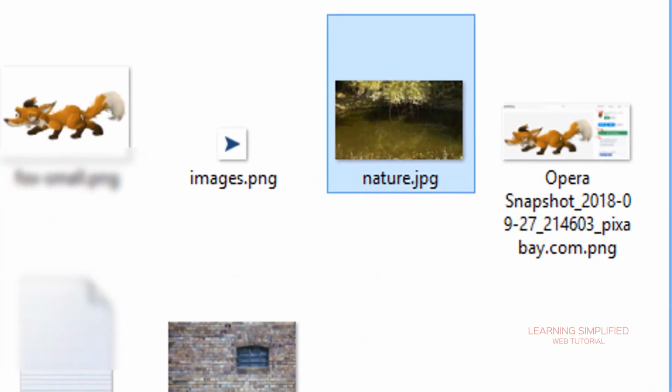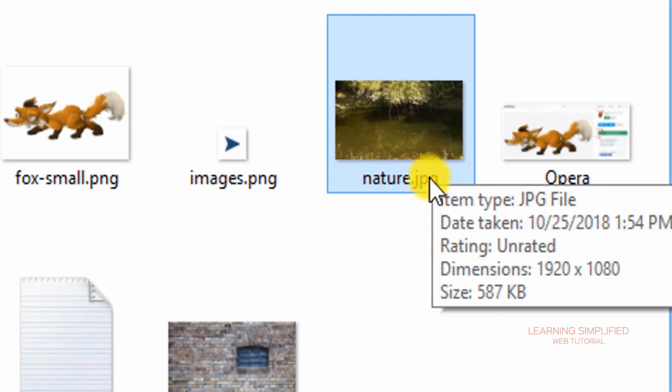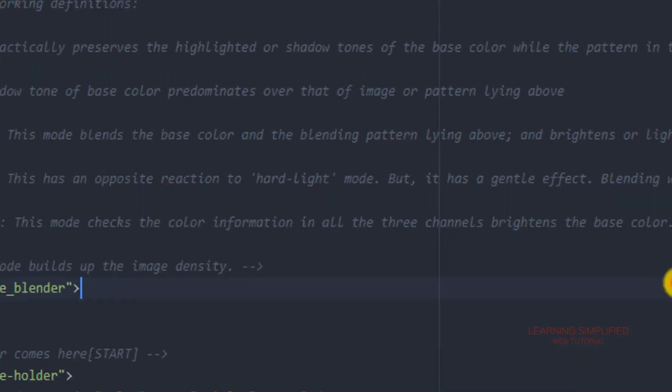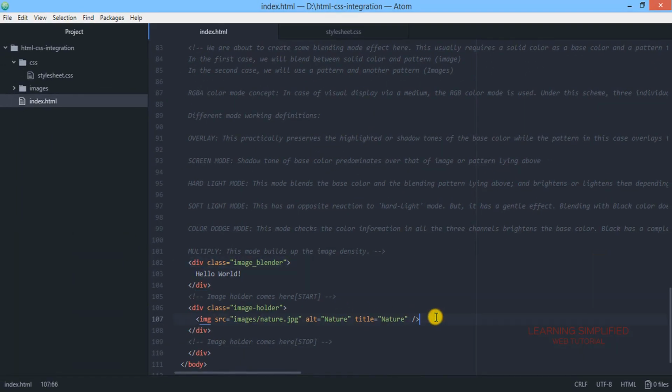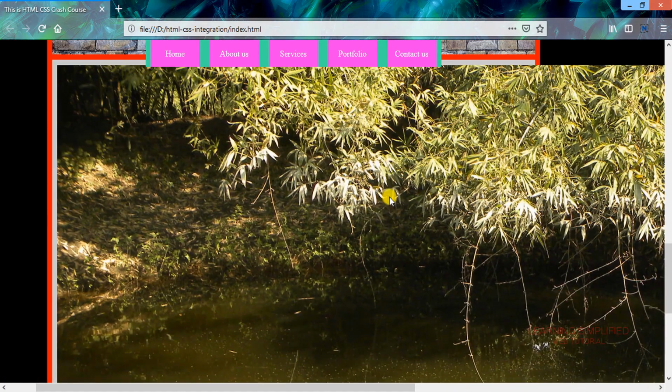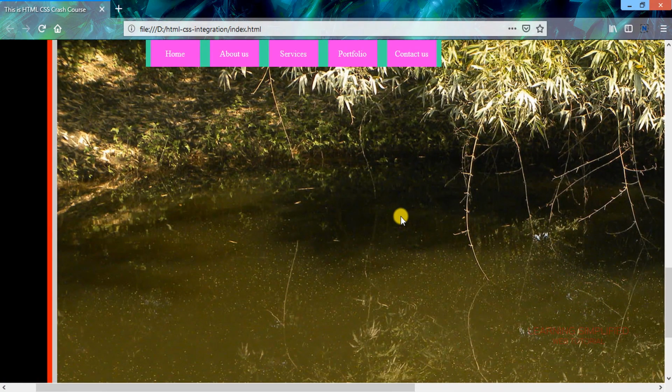We can see actually that this is the image source. This is the nature.jpg, and if we hover our mouse over here, we can see that this is the dimension of 1920 by 1080 pixels. That means this image is practically 1920 pixels wide and 1080 pixels in height. And we never mentioned any kind of dimension over here, so that is why we will be getting this kind of output.